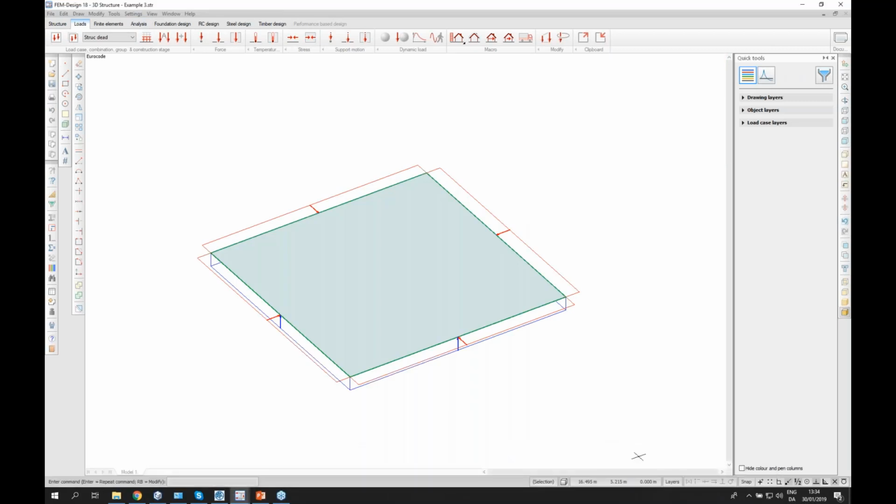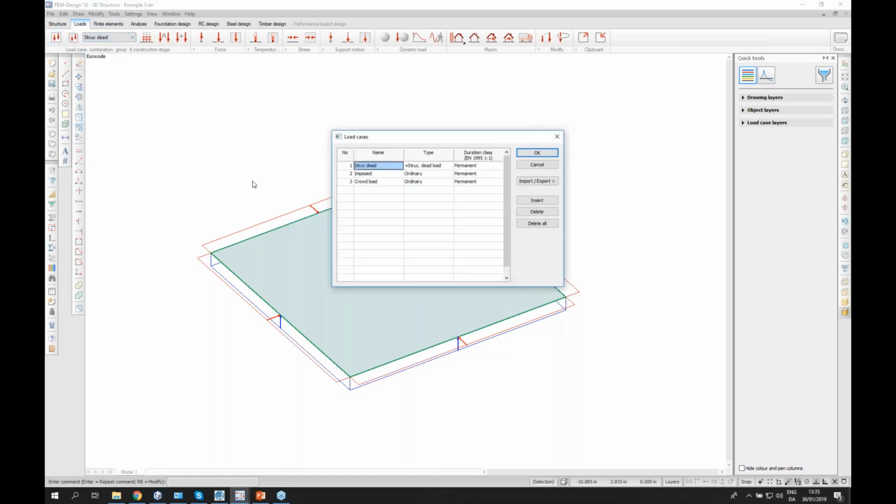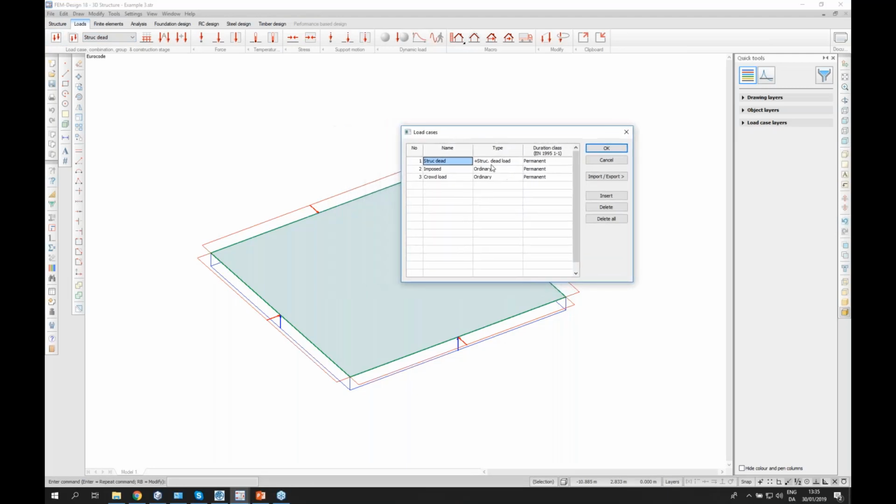The third excitation method is the rhythmic crowd load. For this type of excitation, I need to have a load case defined. So I have defined some load cases here, which are the structural dead load, some imposed loads, and the crowd load, which will act as my excitation force.